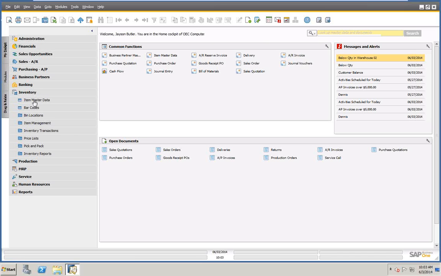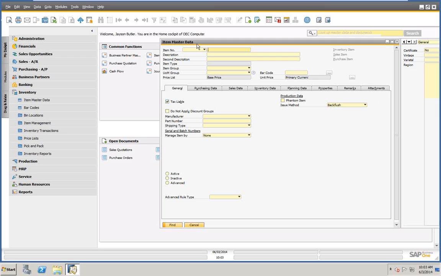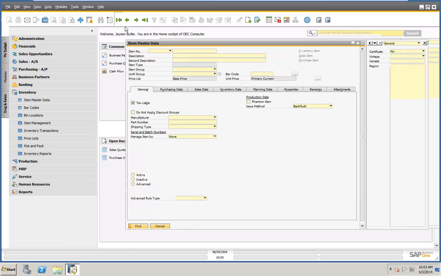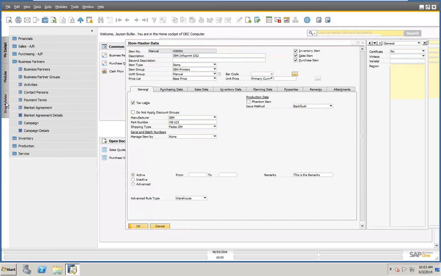So if we go here, first of all, under modules, I'm going to go into inventory and I'm going to open up the item master data. Let's go here and let's just take this item here. All right, and now I'm going to open up the drag and relate.